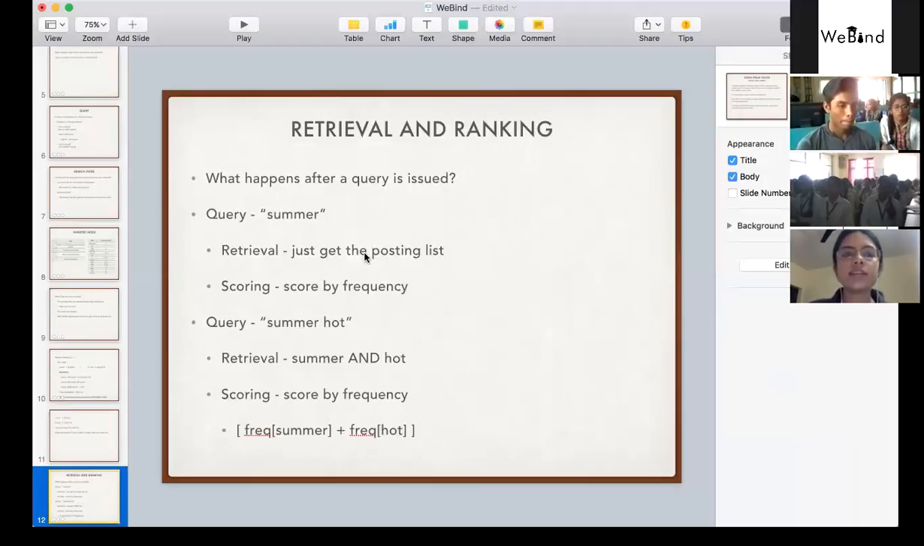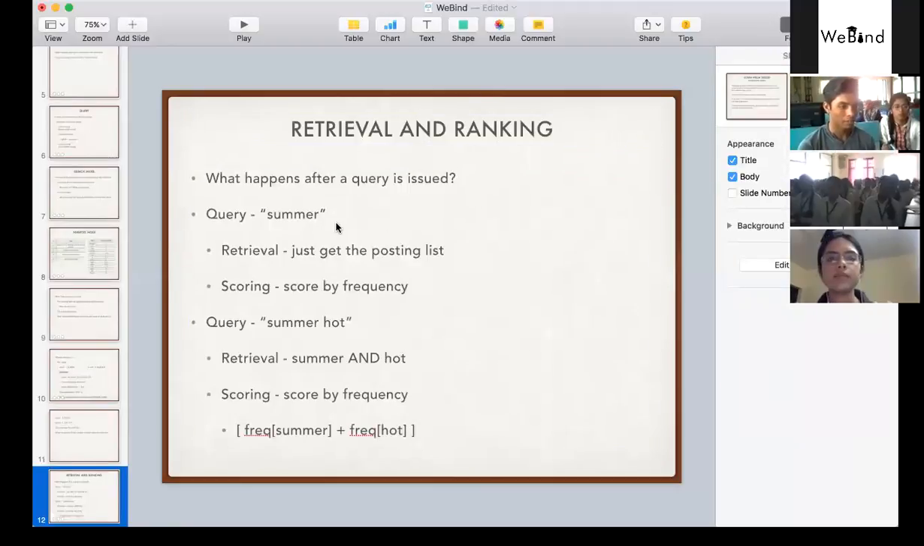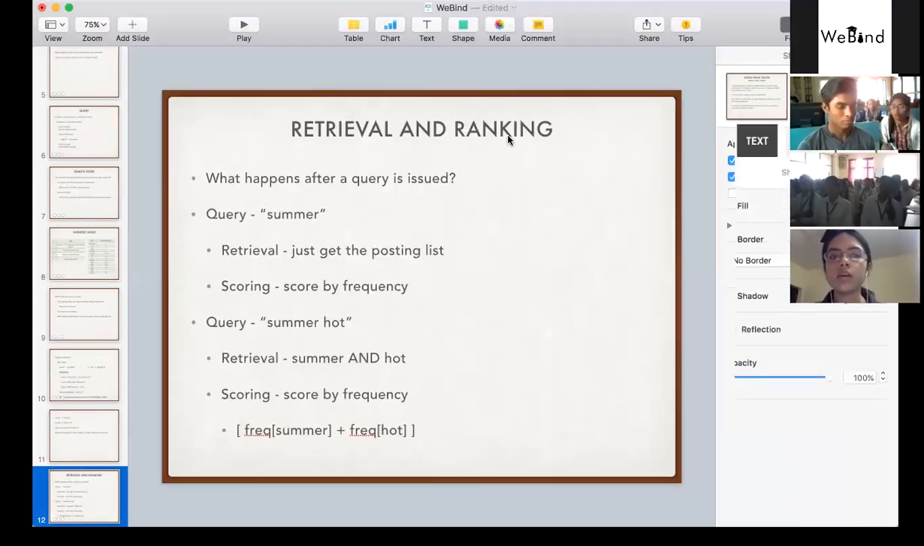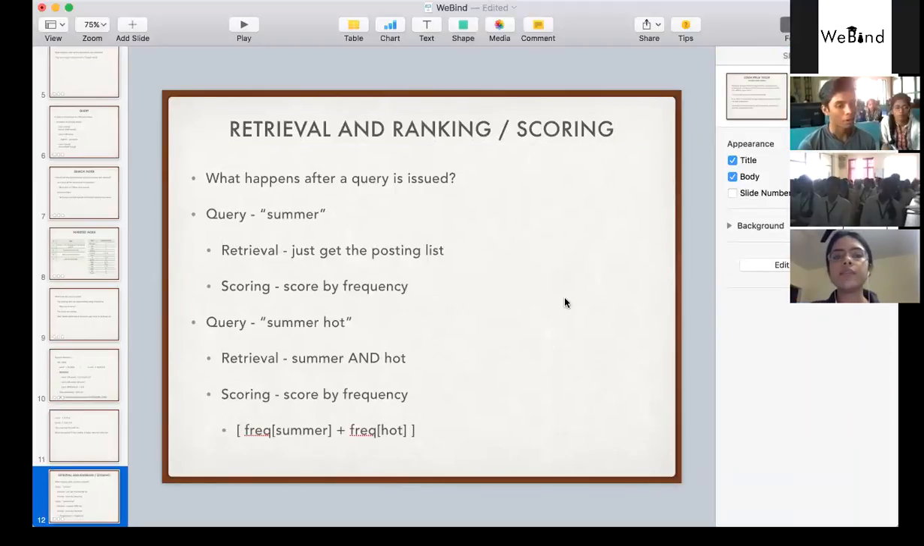Okay, so let's take an example. Let's say you are querying for a single term, summer. Here, how will the retrieval look? Ranking or scoring, they mean the same thing. It's just scoring all the documents you get, right? Retrieval is just getting the posting list, and scoring means scoring the documents. Since this is only one term, no merging or anything like that is needed. Now for scoring you can have different algorithms.